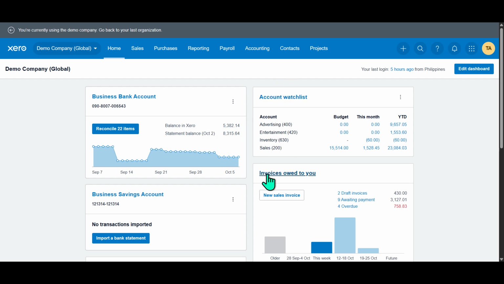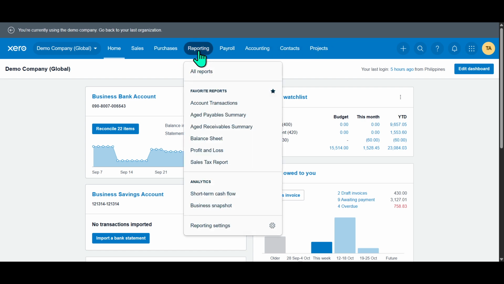First things first, when you're looking at your Xero dashboard, your focus should be drawn to the top bar. Here, you'll see the option labeled Reporting. Go ahead and click on this to open a drop-down menu. This menu contains various categories and tools you'll use frequently, so it's a great idea to familiarize yourself with its layout. Once you've clicked on Reporting, you'll find a list of all available reports.